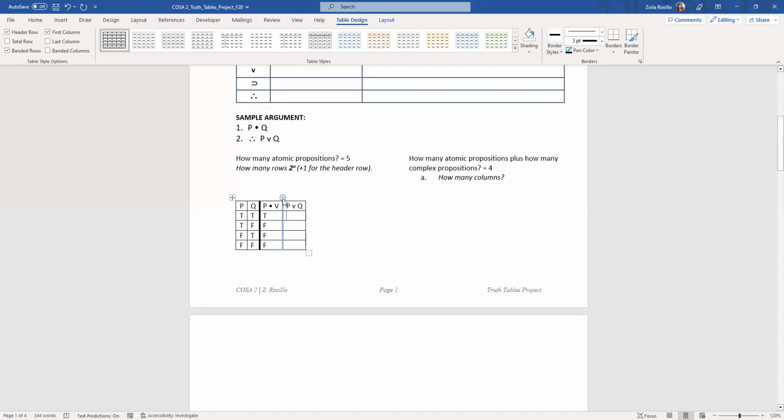Now we've got the P or Q. This is a disjunction. It means that only one of them has to be there. I can have a P or I can have a Q. Or if you want to think about it reversely, I can have a Q or I could have a P. As long as one of them is there, it's going to be a true value. Now, it doesn't matter, guys and gals, which one it is, or if it's both. As long as one of them is there, it's going to be a true value. The only time it's going to be false is if neither one of them is there.